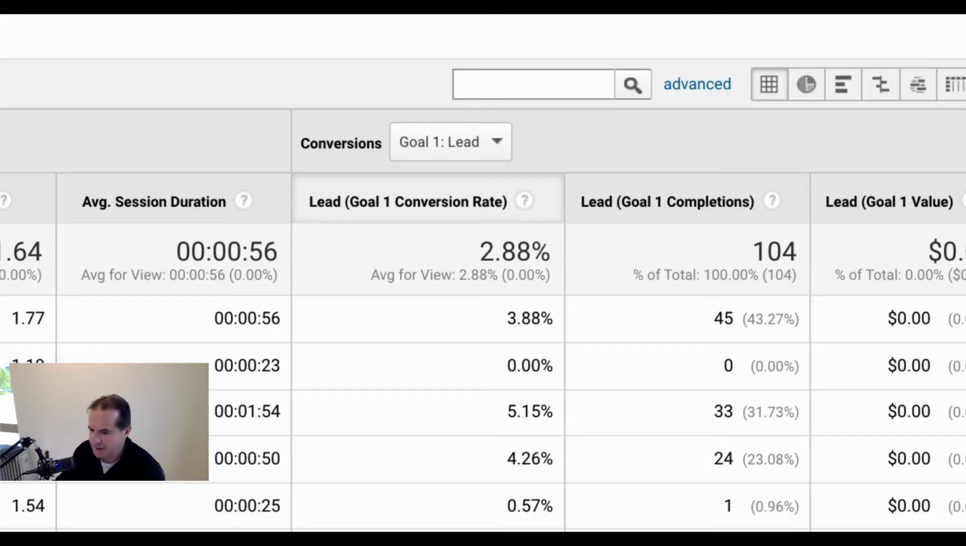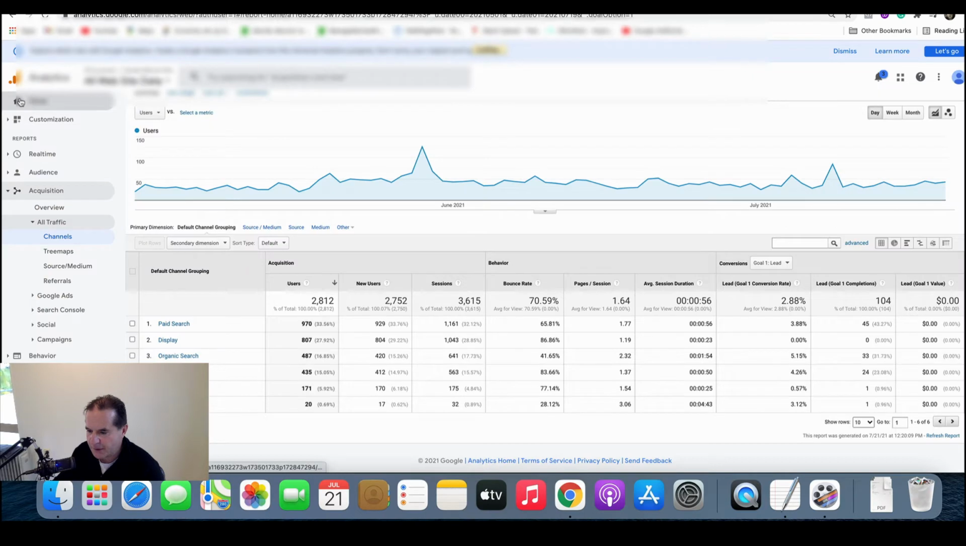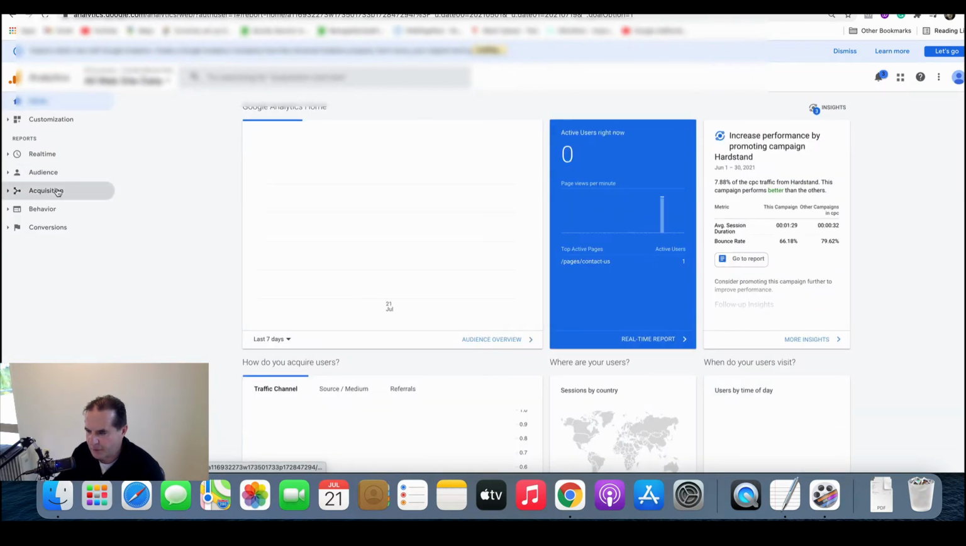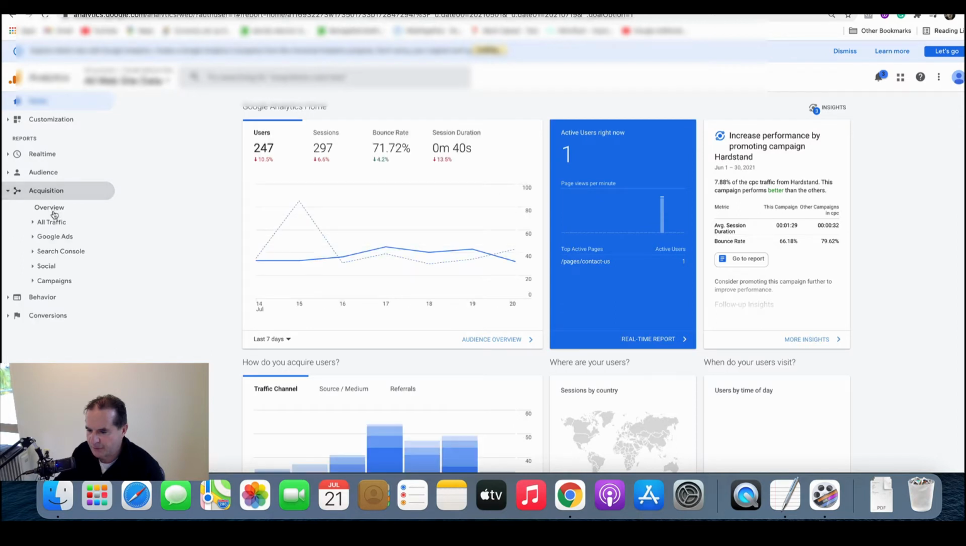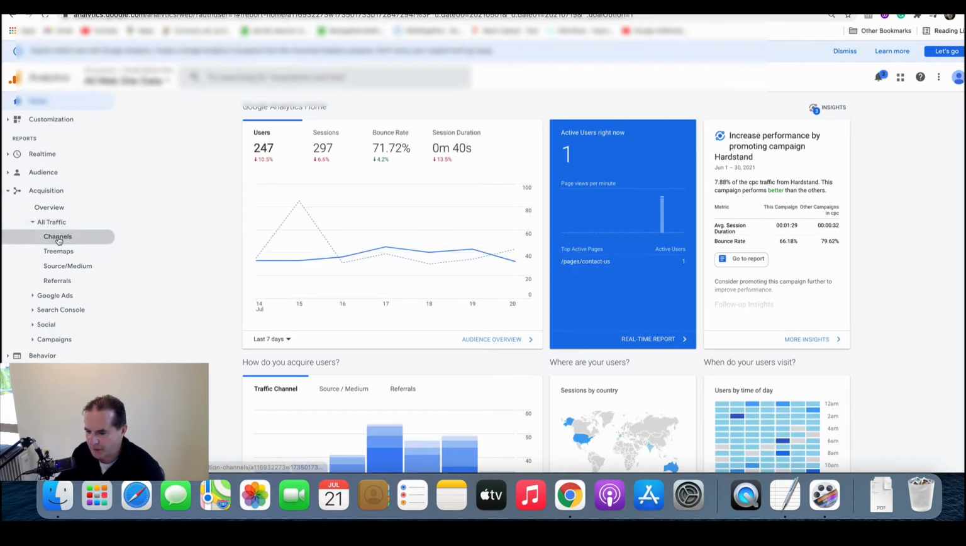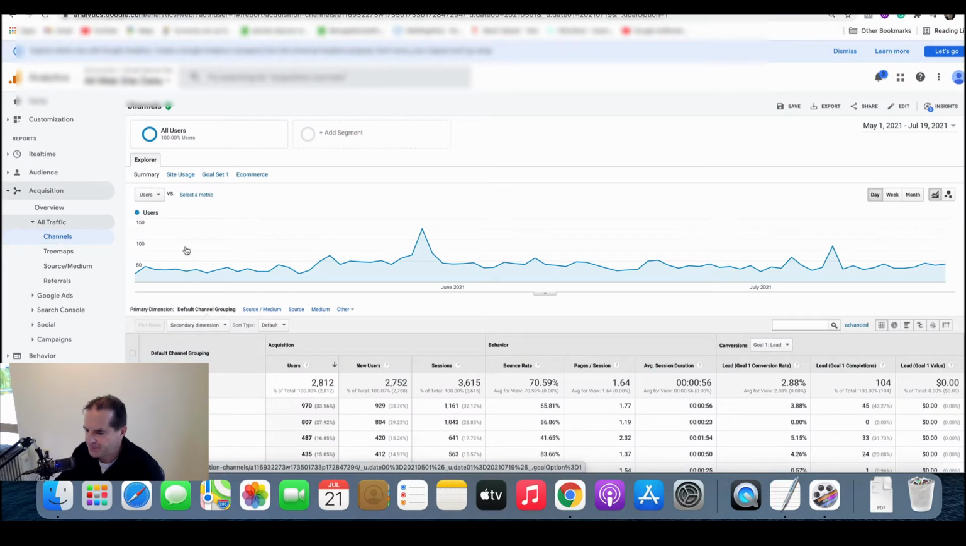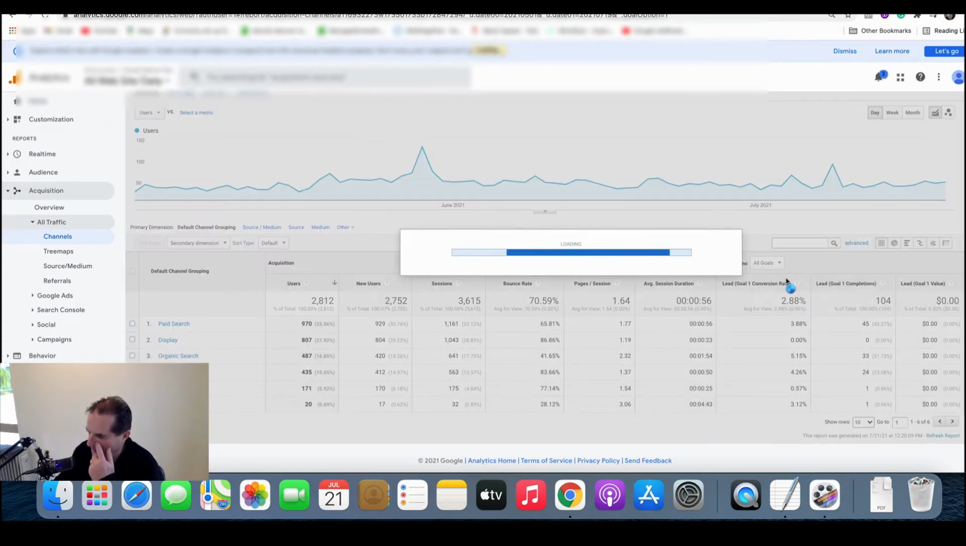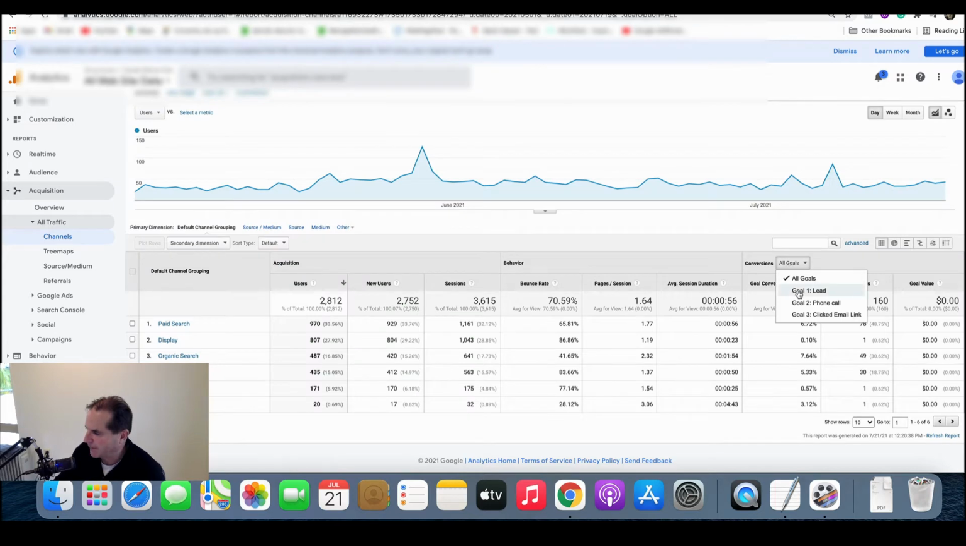So that this appears, to get to this area here, just go to acquisition, come down to, in fact, we'll just go back to home. So we'll start again, show you exactly how to get here. Okay, so come down to acquisition, come down to all traffic and channels, and you'll end up on this page here. And from here, you can actually choose which goal you want to see displayed, or you can have all of them displayed and then break it down via that.